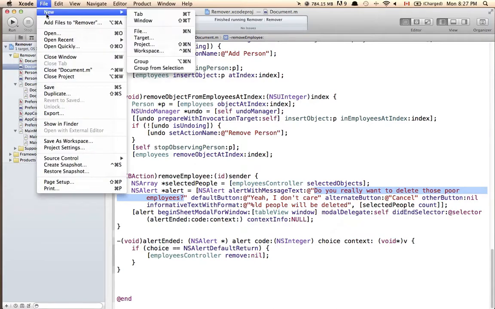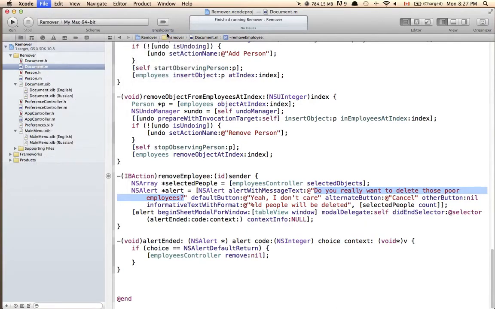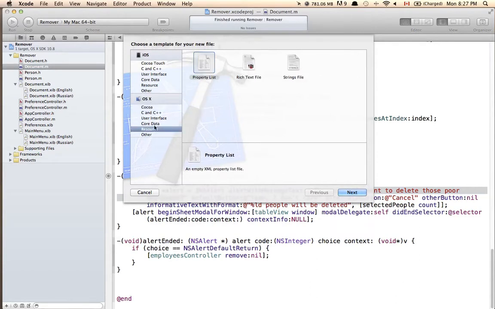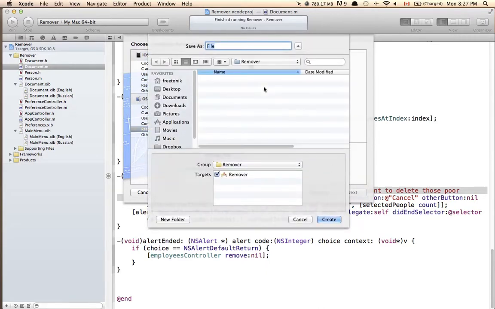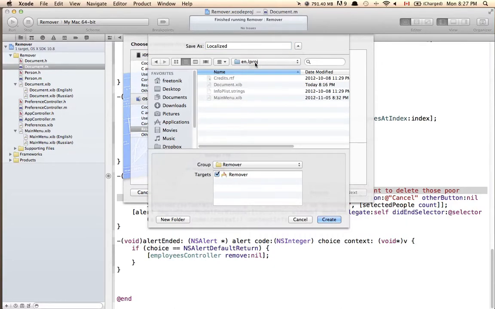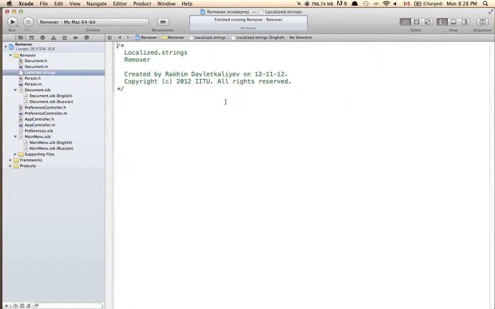So let's create a new file. From resource, OS X resource, this strings file. And you have to call it localized. And I'm going to save it in my English ENL project folder. This is where I have my resources for an English version of my program. So this is an empty file. I only have those comments.